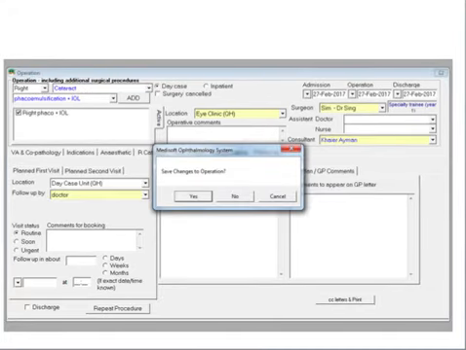Having inputted all the data, the final thing to do is to save the entry. This is done by clicking on the cross, as shown by the arrow, which generates a pop-up window allowing you to do so.